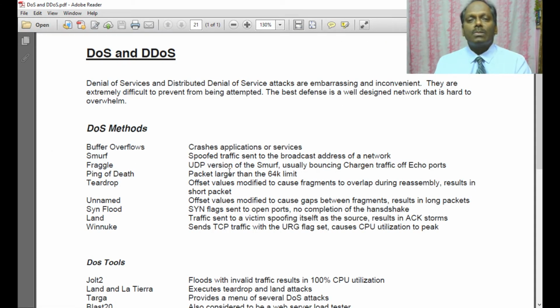Now I'm going to explain some of the important features of the types of attacks in DOS as well as in DDoS. This is very important, especially when you are preparing for interviews or exams. So, DOS methods: the first one is buffer overflow, which crashes applications or services. Smurf, which is spoofed traffic sent across to the broadcast of a network. And Fraggle, a UDP version of the attack, similar to Smurf, bouncing and echoing the ports. Ping of death, again a very important one.